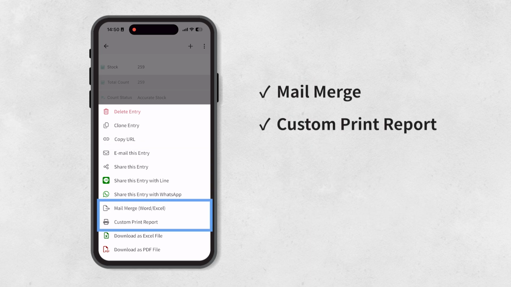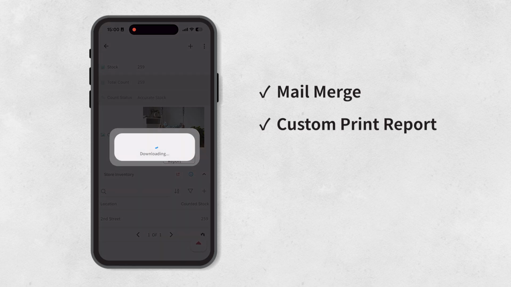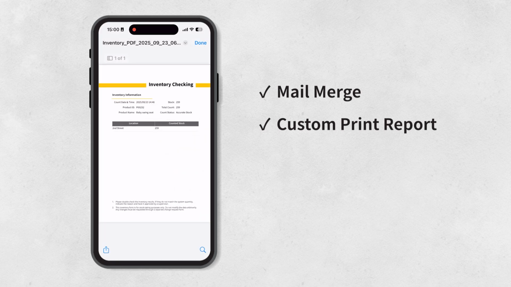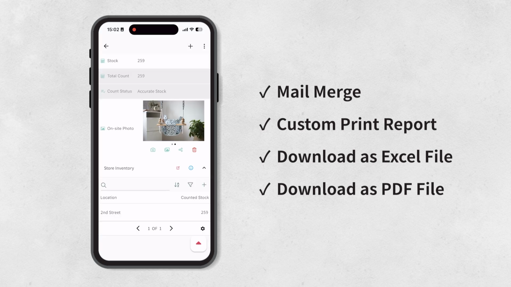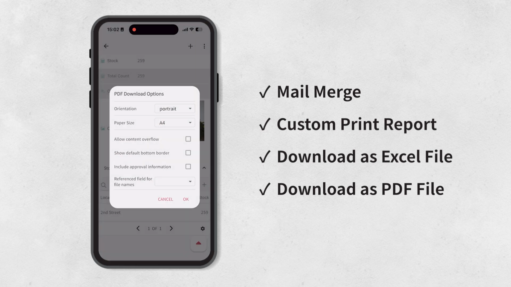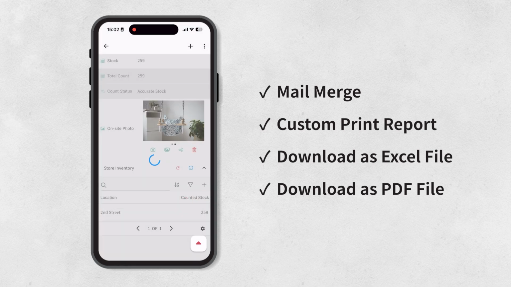If you have templates set up using the desktop version, such as Mail Merge or Custom Print Report, you can select them to download the file with your set layout and format. If not, you can also choose to download an Excel or PDF file directly.